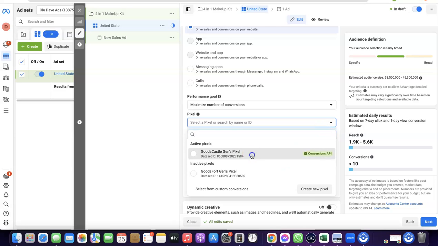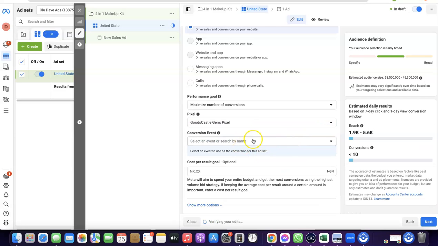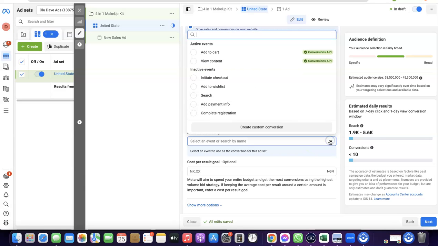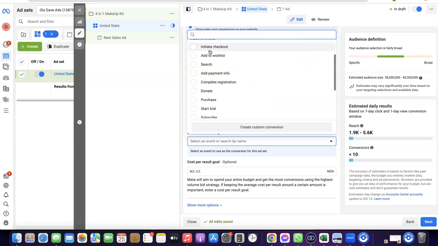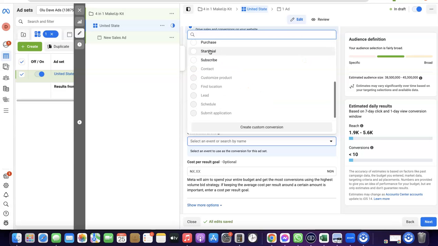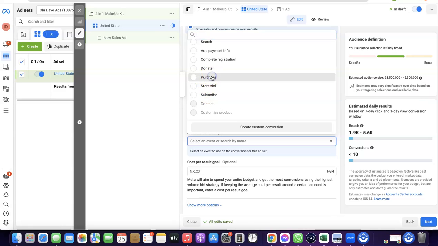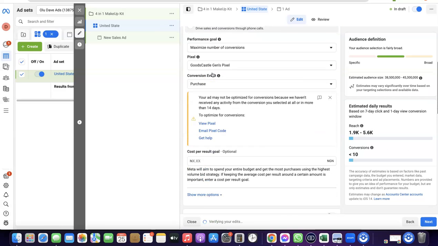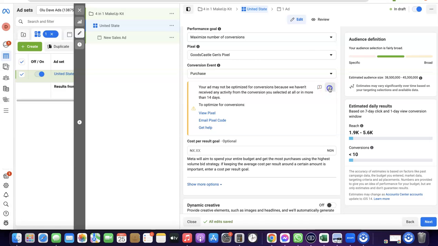So this is my pixel, so I'm going to click on it. The next thing here is to select the event you want the pixel to track, which is going to be purchase. So I'm going to scroll down, then look for purchase. So this is purchase. I'm going to click on purchase. It's been a while since I used the website, so just ignore this.